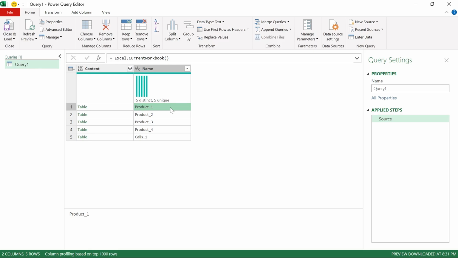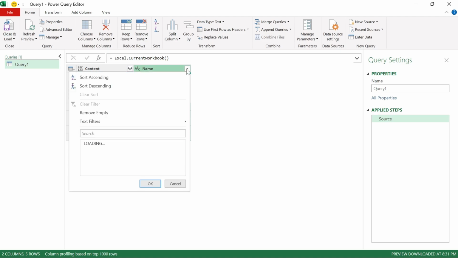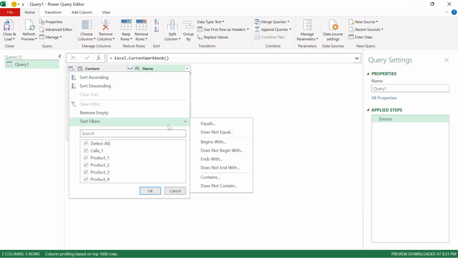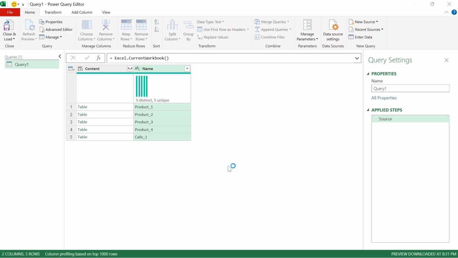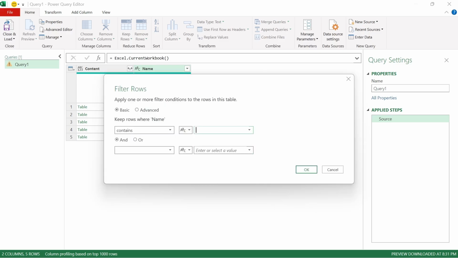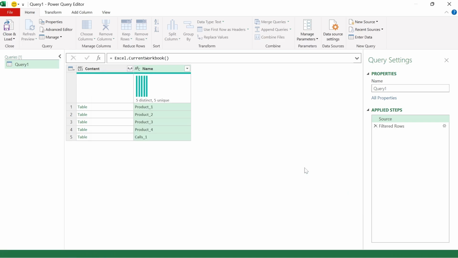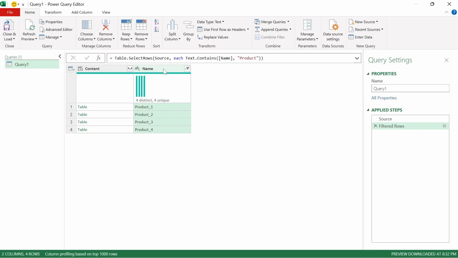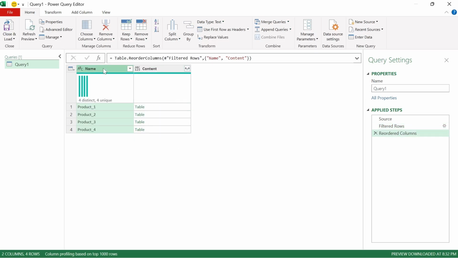Now, as you can see, all the data is populating here. Our business requirement is to select only the product related data. Go to the Name column, click on the filter icon, select Text Filters, and press Contains, and type product. Click on OK. Drag the Name column to the extreme left side.